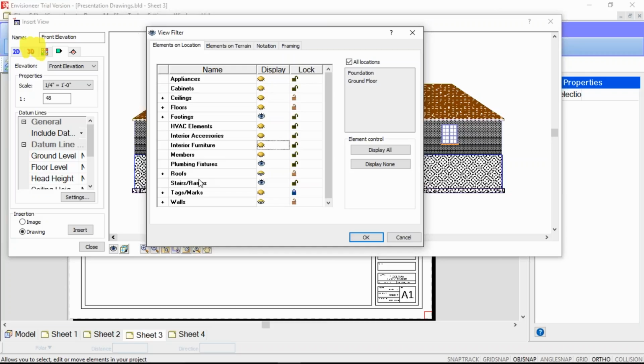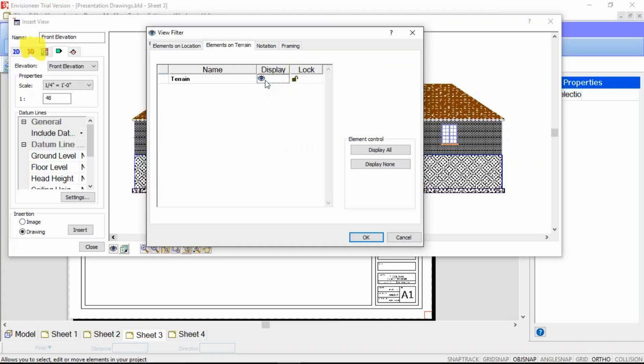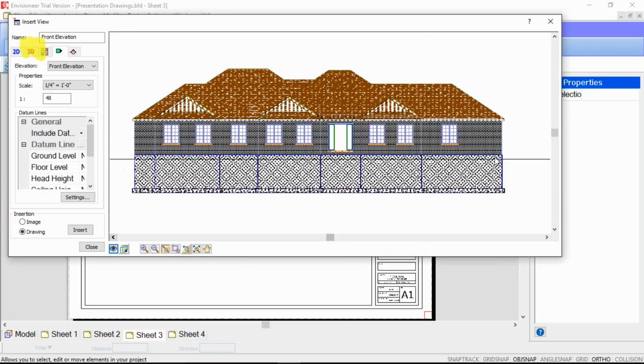HVAC, interior accessories and furniture, plumbing fixtures, stairs and ramps. So simply just have my footings, roofs, and walls turned on. The other thing we can do is turn on the terrain. If we want to show where our grade line is, we can turn on terrain and click OK. So now we can see our terrain line, and our view is still all the same. We've just got some items turned off.